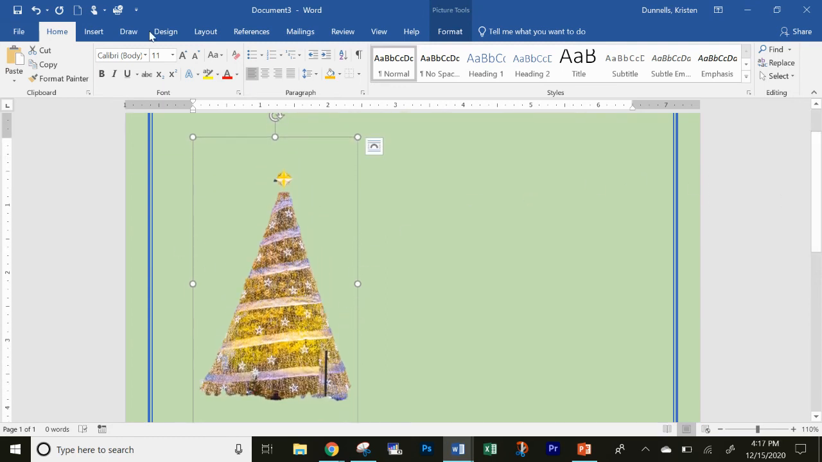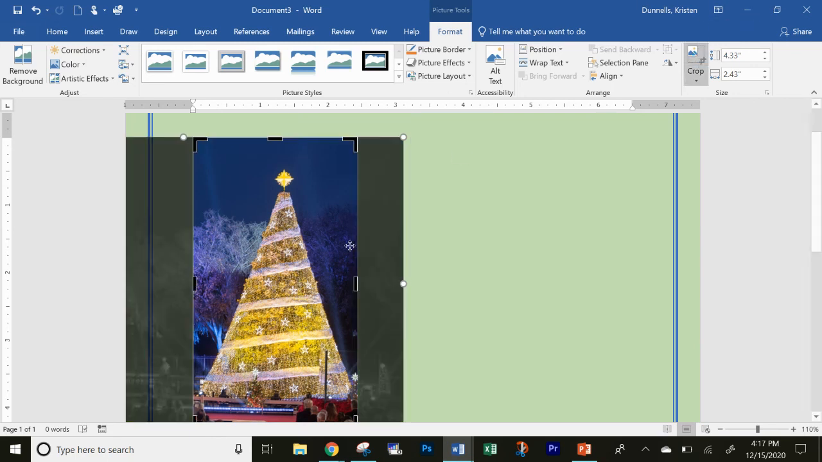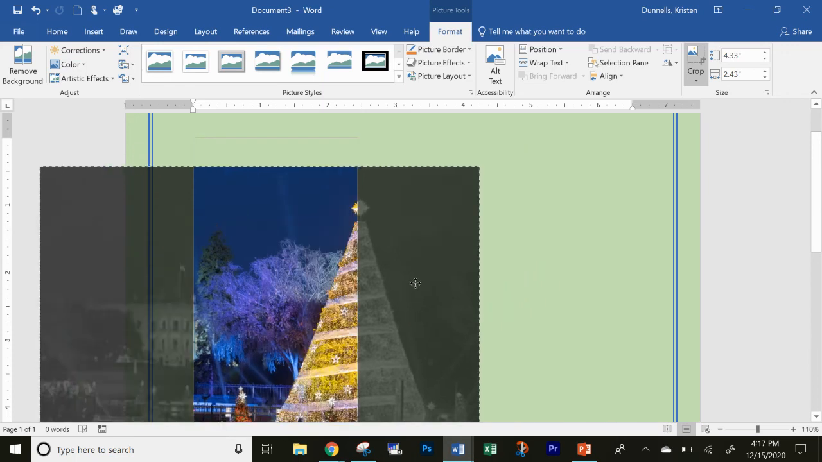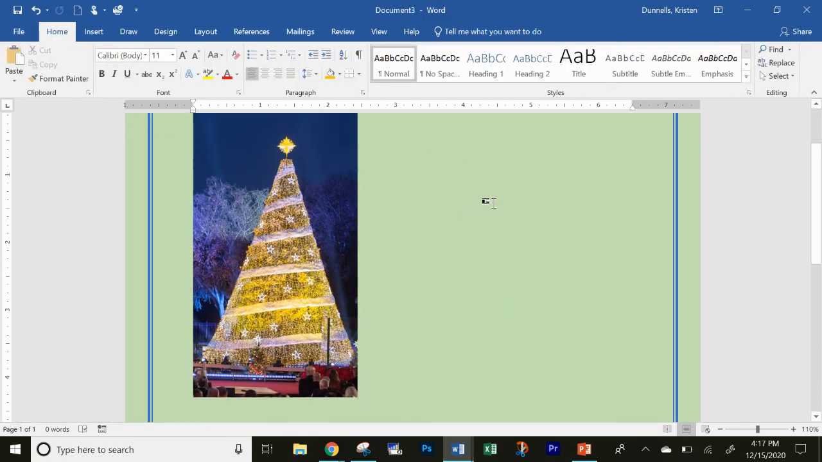And if you don't like it, you can click in, go back to format, hit reset picture, and it should adjust. Now, where'd the rest of the picture go? Remember, I had cropped it. So if I hit crop, the rest of the picture is there. I just moved it. Okay, that should work for your assignment today.